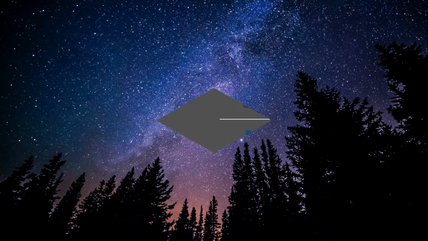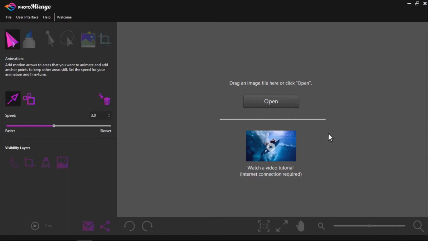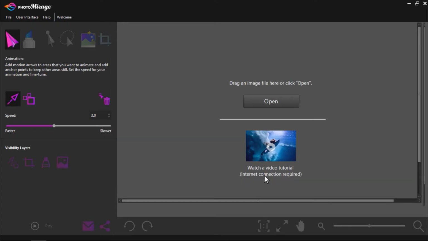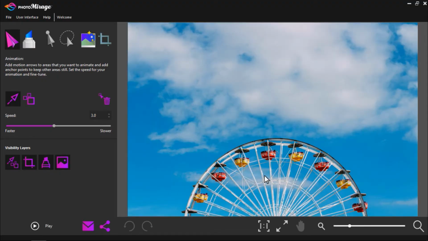Let's get started. Open PhotoMirage and on the main screen, click on Open to upload an image that you want to animate. I'm going to open up this image of a Ferris wheel against a sky background. I want to create an animation to make it look like the Ferris wheel is spinning around. Essentially, what we're going to do is plot a number of standard motion arrows following the frame of the Ferris wheel, creating a circular motion.